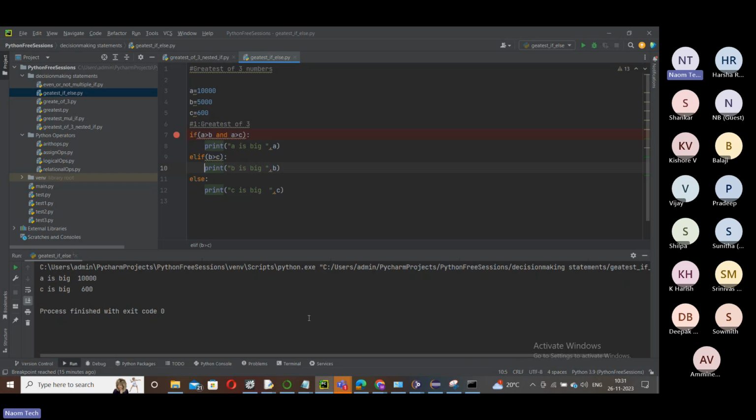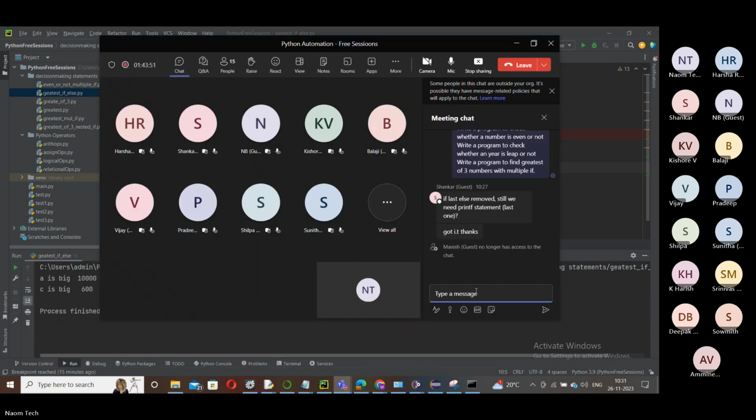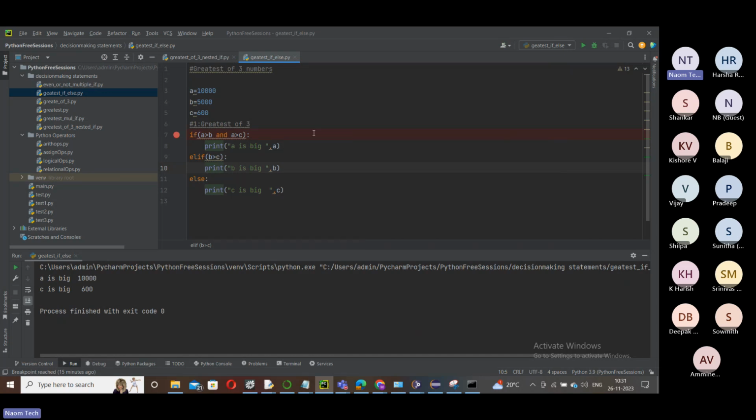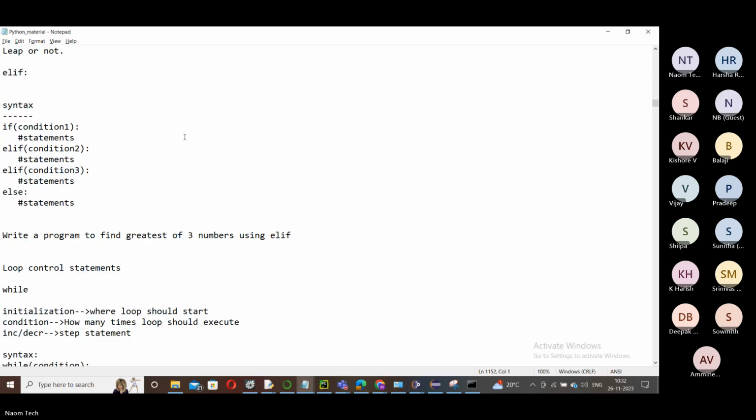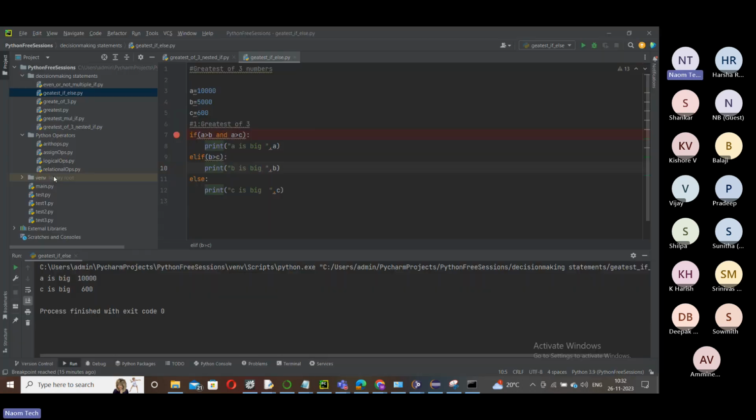I think it should be clear, right? That's the simple idea. Understood now, friends? So this is the elif ladder. You can try more examples with the elif ladder. That's it. So today we'll stop here, having completed all these kinds of constructs with the if, multiple if else, and then the elif ladder, all this stuff.